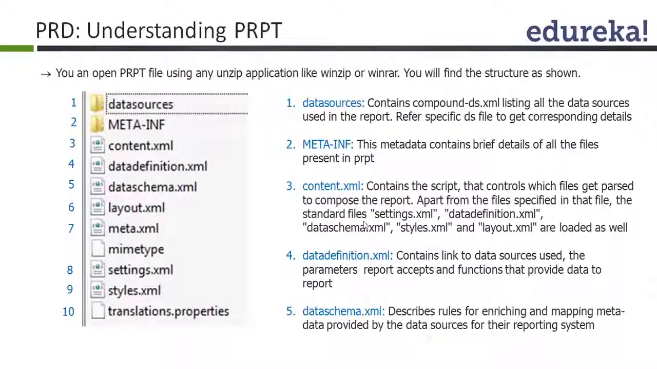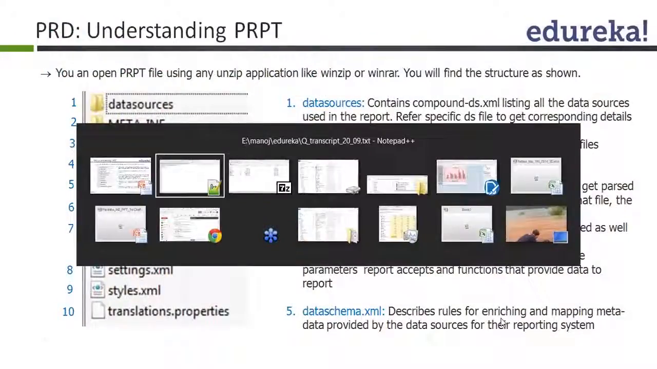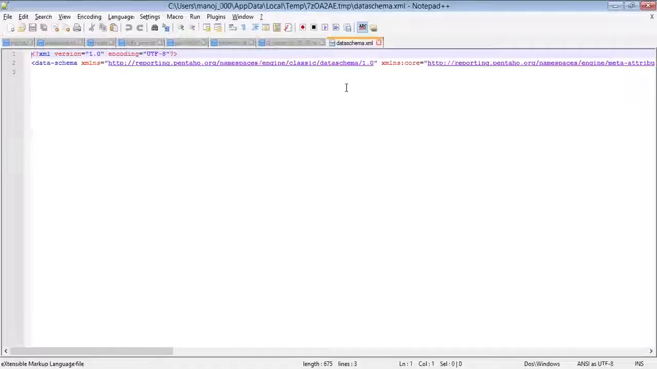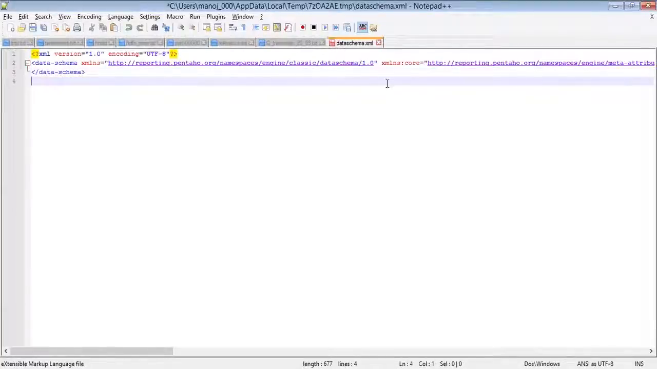Data definition contains link to data. That we will quickly check. So link to data, and our data source is configured in compound DS, which we have already seen. Data schema describes rules for enriching and mapping metadata. We haven't used it, but just so that you will be aware of the XML structure. So this is data schema.